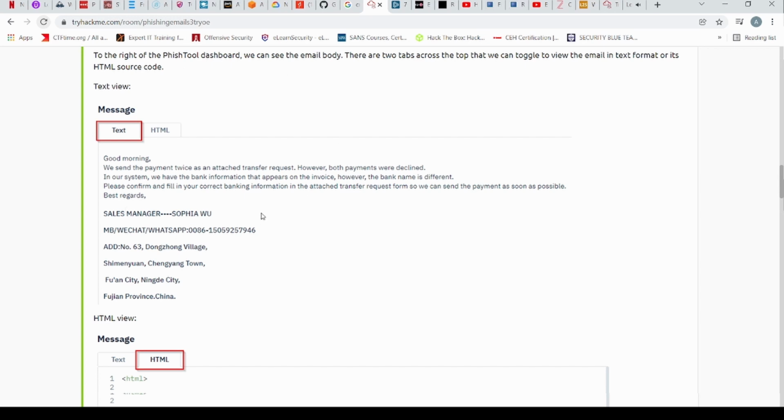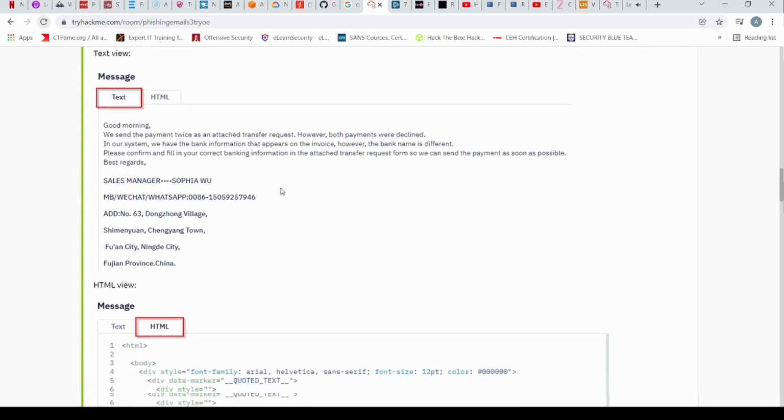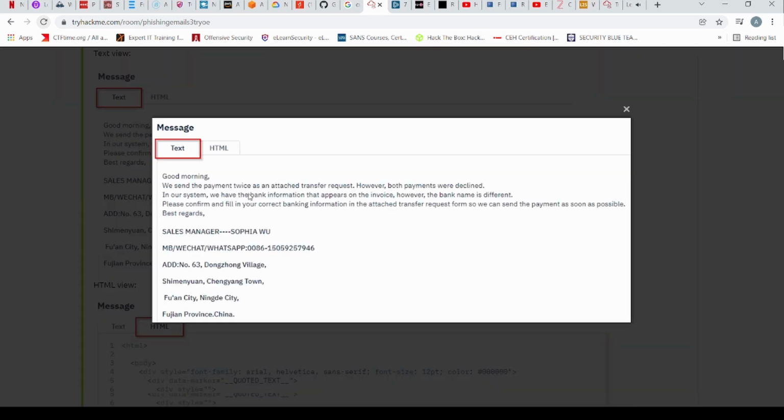Okay, so let's take a look at the email body. So, good morning, we sent payment twice as an attached transfer request. However, both payments were declined in our system. We have the bank information that appears on the invoice. However, the bank name is different. Please confirm and fill in the correct banking information in the attached transfer request so we can send the payment as soon as possible. Best regards, sales manager Sophia Wu, and she gives you all kinds of details. And she's from Fujian province in China.